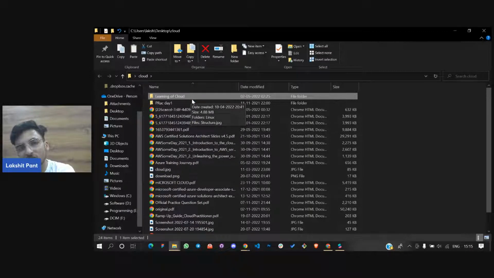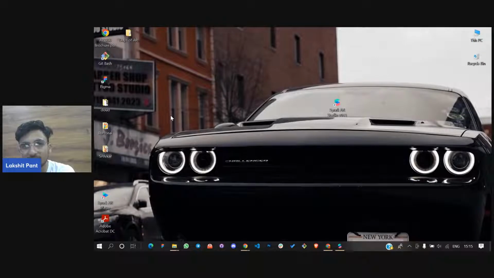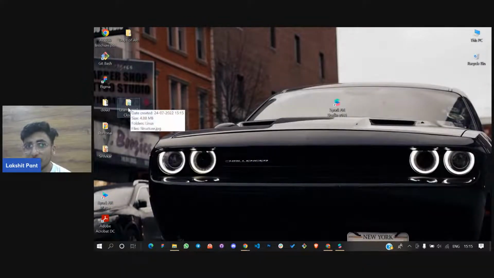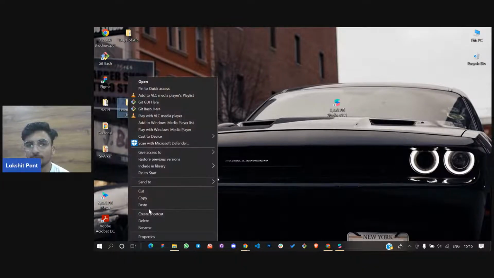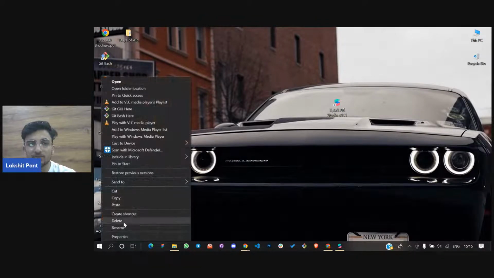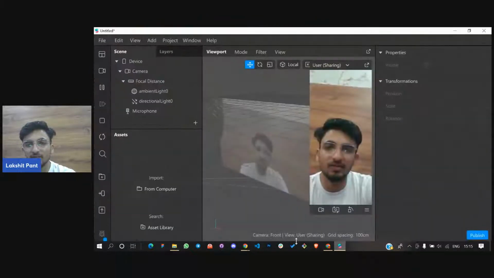Now, what if I just copy this and paste it here. Now you can see this is being pasted over here. But if I have pasted it over here, it doesn't mean that learning of cloud isn't there. So understand it like this. This learning of cloud is your original layer. This desktop is your background, and the copied learning of cloud is the cloned one. Getting it? So we have created 3 layers.